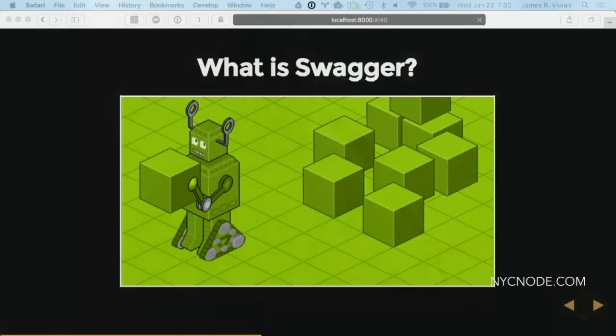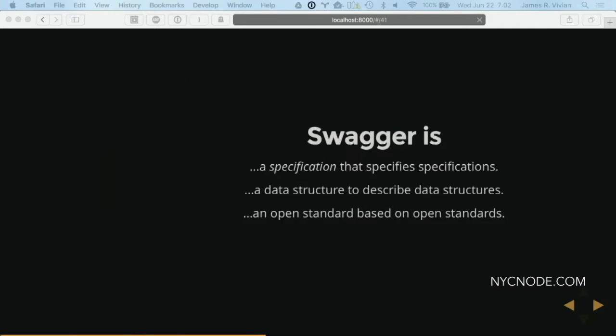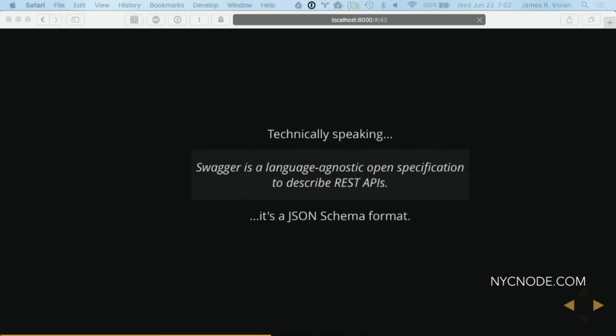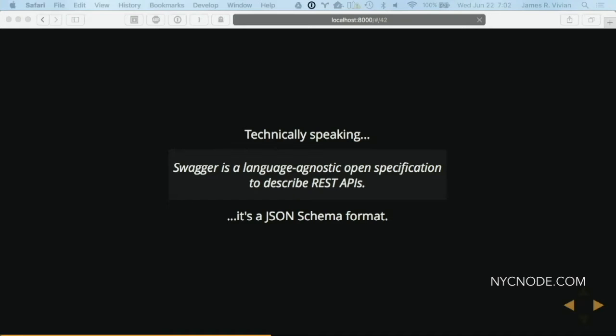So Swagger, that's what we landed on. What is it? Well, lots of people talk about Swagger in different terms. Swagger is a specification that specifies specifications. It's a data structure that describes data structures. And it's also an open standard that is based on open standards. If you want to get technical, it's a language-agnostic open specification to describe REST APIs in this JSON schema format. It's just JSON. Like, that's all it is.